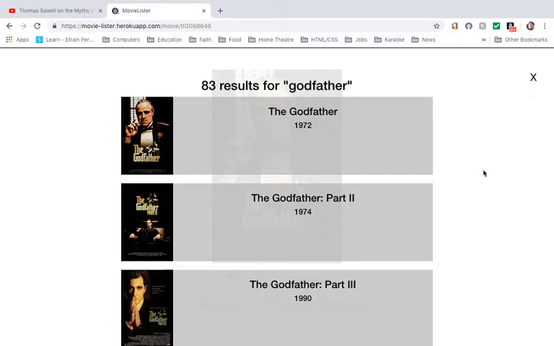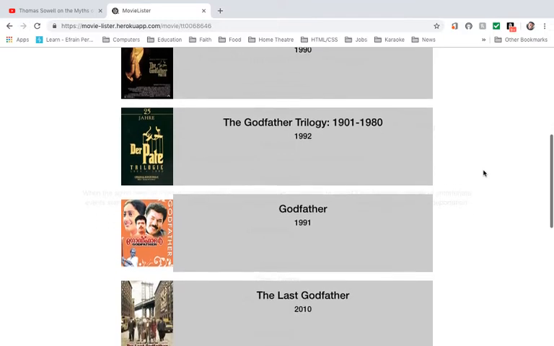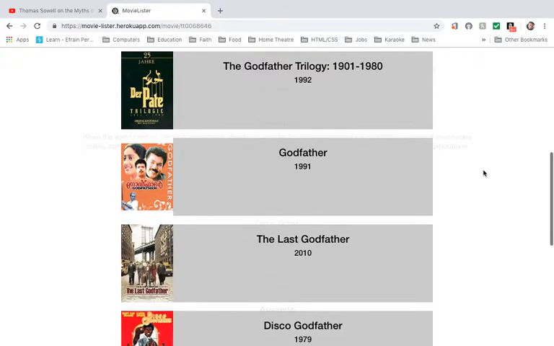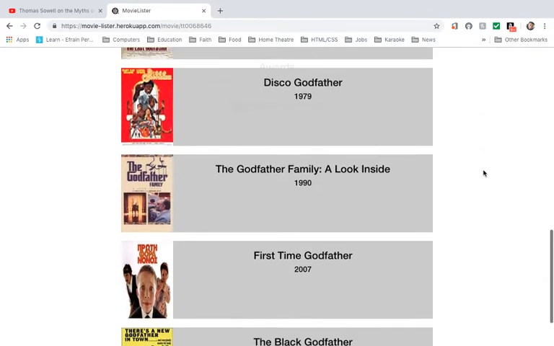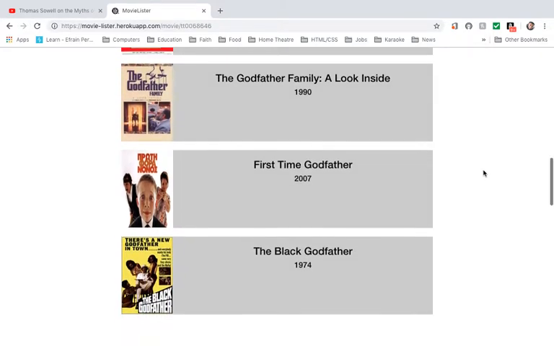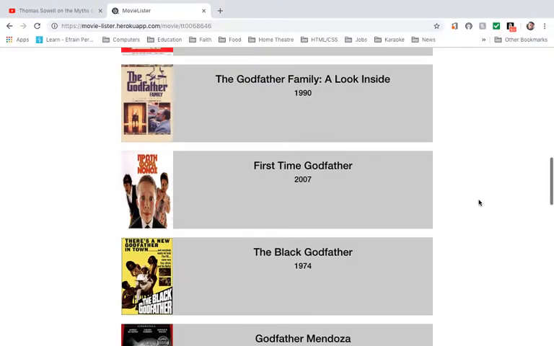Now, let's go down and see what there is. The Godfather trilogy. Godfather looks like a Bollywood film. The Last Godfather, Disco Godfather, Black Godfather.